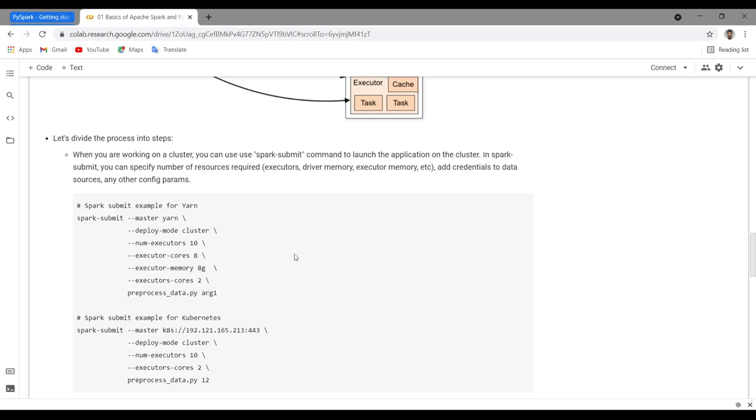In addition to this, you can also add the credentials to the different data sources. Let's say you want to read data from Amazon S3, you can add those credentials to the Spark Submit, and you can add a lot of packages that are required to the Spark Submit.